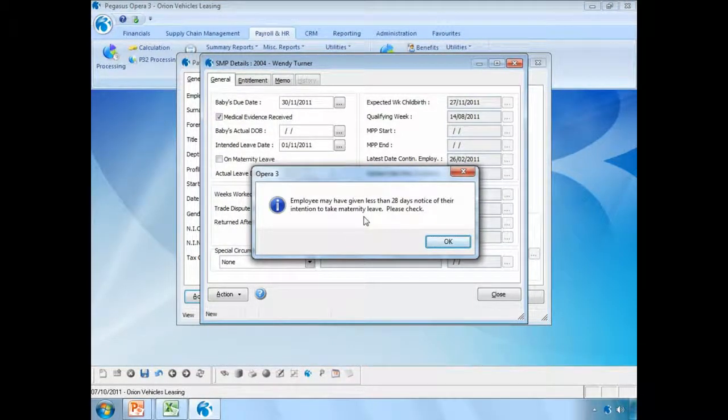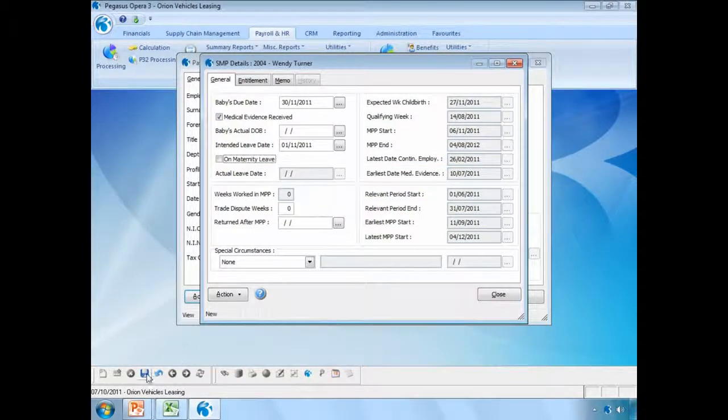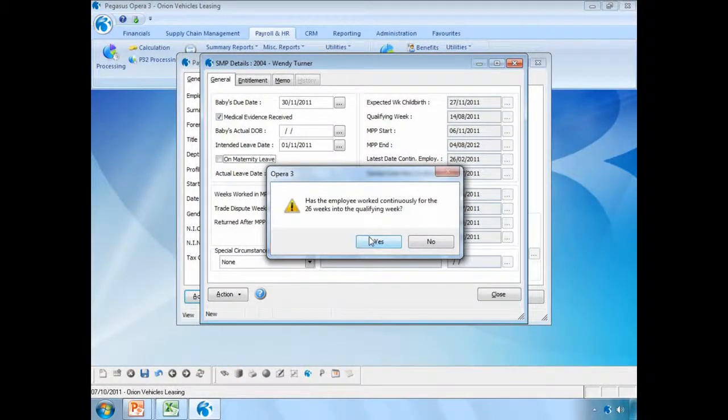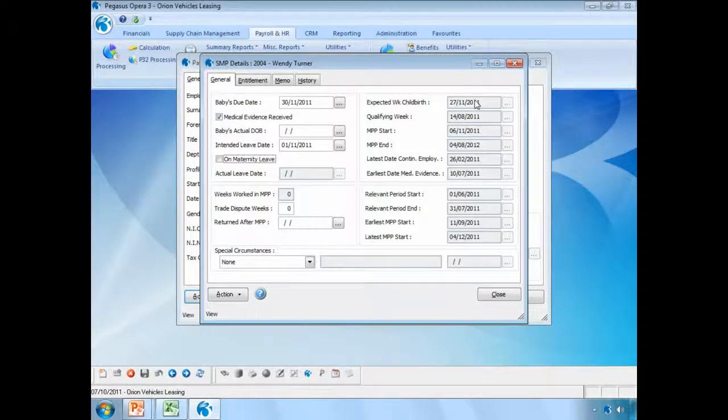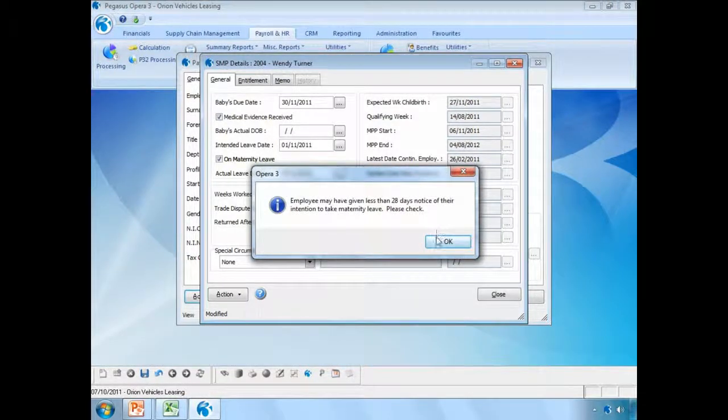Notice it's given us warning messages here. She hasn't given us 28 days notice that she wants to leave. I'm still going to accept that, however. If I save this away, we can start to see that the system is calculating all of the dates associated with statutory maternity pay. Let's say that she actually starts her maternity leave on the 1st of the 11th, and I'm going to save that away. It's given me a warning message to say that she's given me less than 28 days notice, but I'm going to accept that.